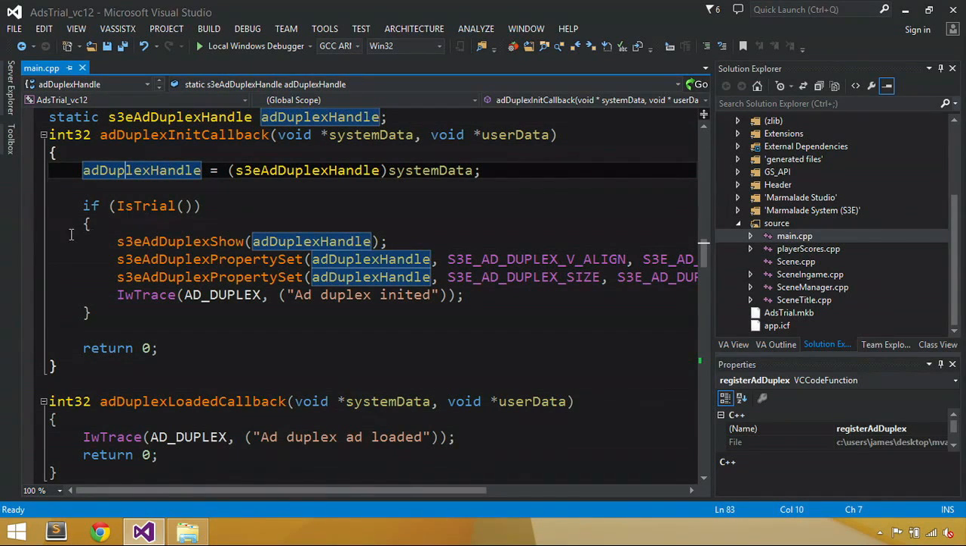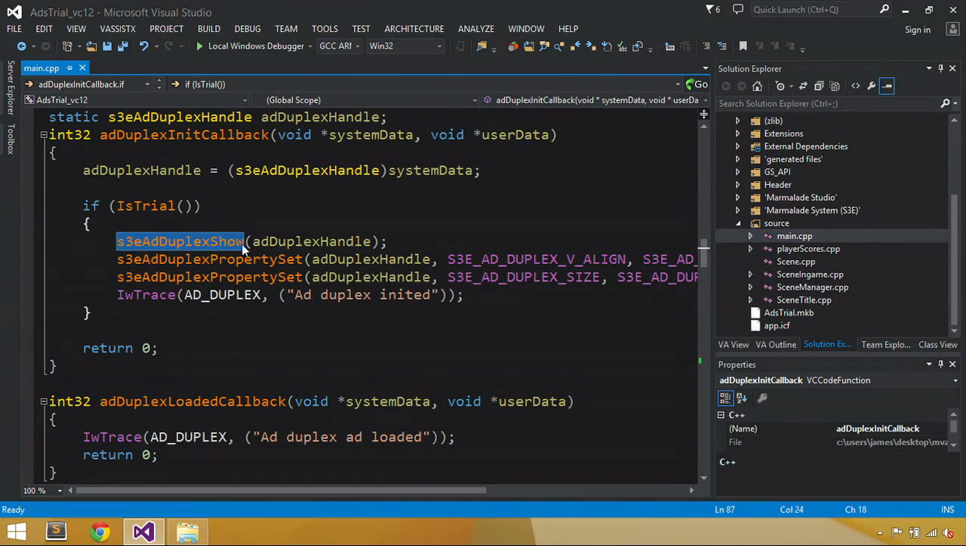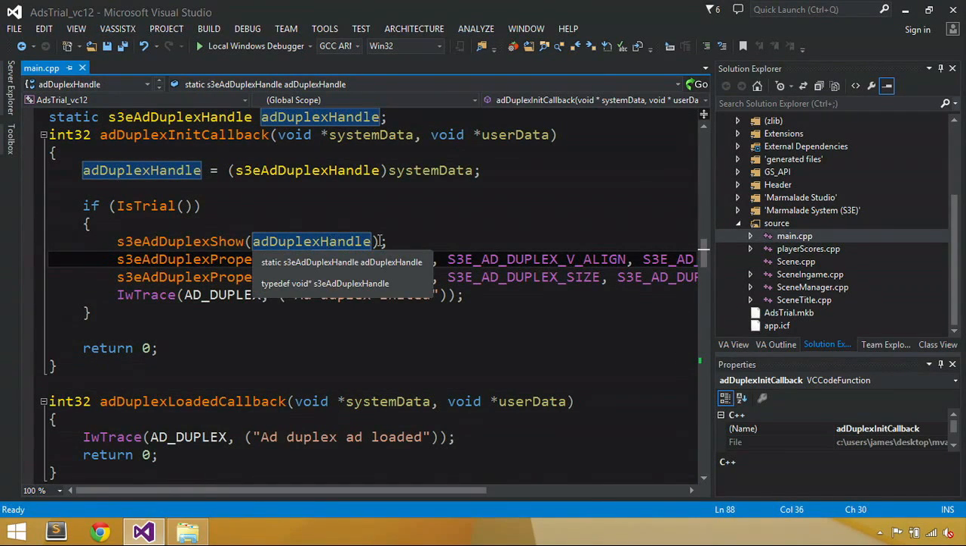To handle it, yeah. And then we detect whether we're in trial. We've looked at that before, because we don't want to show ads if you've just paid for it. If you just paid for it, I don't think users would be too happy. So we are in trial mode, so we want to show our ads. So we call AdDuplex show, and we pass in the handle that we've just received. This handle is key to everything that you now do to interact with the ads. It's kind of how it links it to your stuff.